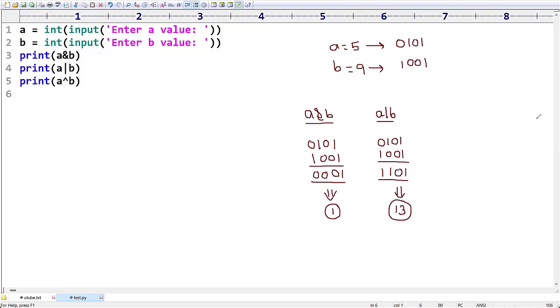What is the last operation? We need to take special care on this. What is that operation? A cap B. So 0, 1, 0, 1, and we have to take 1, 0, 0, 1. We have to perform which operation? Cap. We know how it is going to work. 1 cap 1 is going to return 0. 0 cap 0 will return 0. 1 cap 0 will return 1. 0 cap 1 will return 1. What is its decimal equivalent? It is nothing but 12. Like this we have.